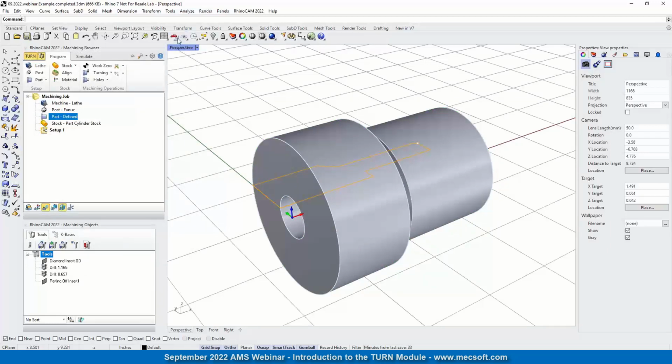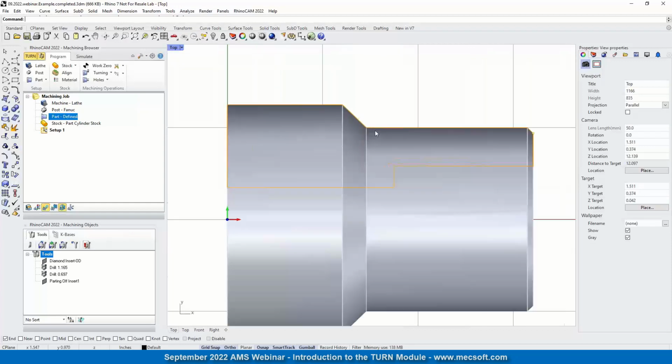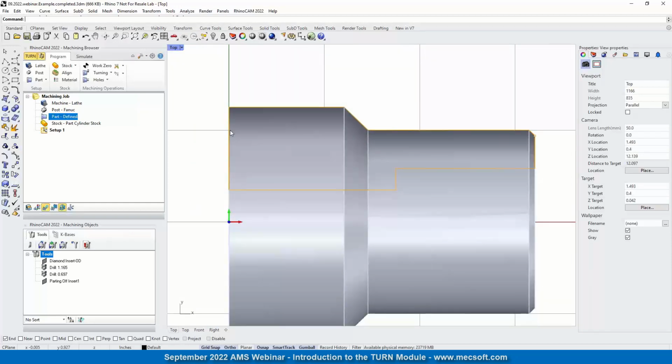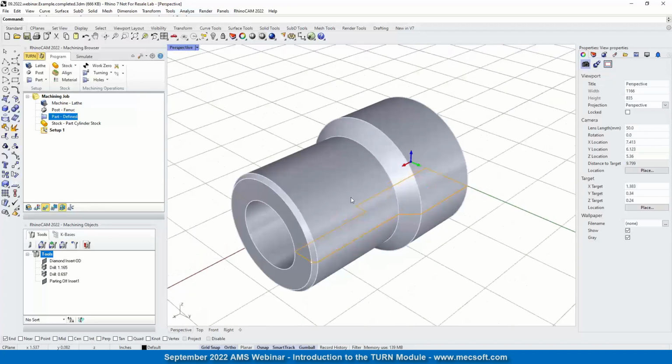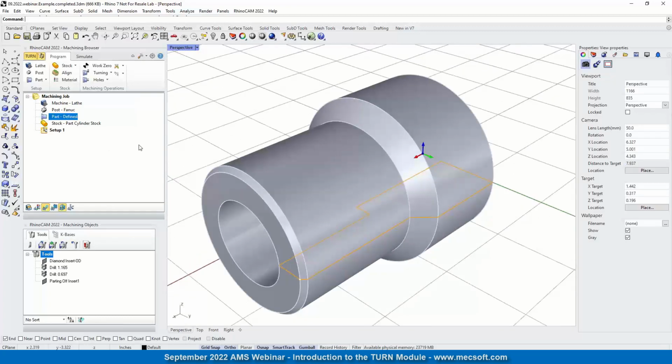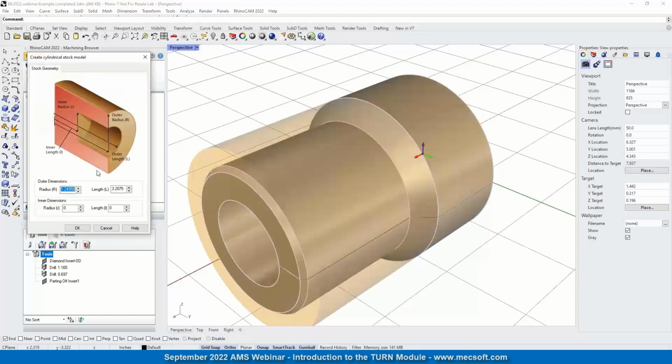So you'll see if we look at the top view that the turn system created this profile of the part, and that profile is going to be used to define your turning operations. Okay, so let's rotate over to this direction here, which is a good view for seeing the turning operations. So we have the machine defined, the post defined, we have the part defined. Now we need to define the stock. So we're going to go up here, do a cylinder stock. It calculates the dimensions of your part, and we're just going to pick OK.